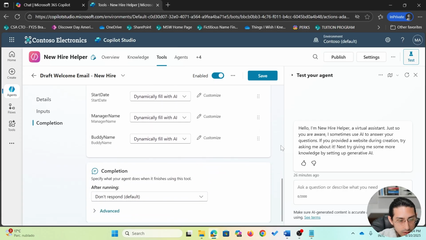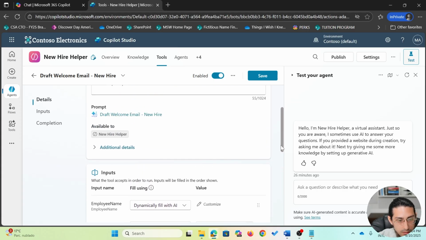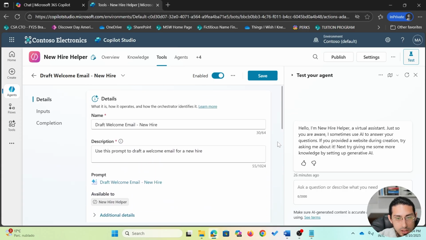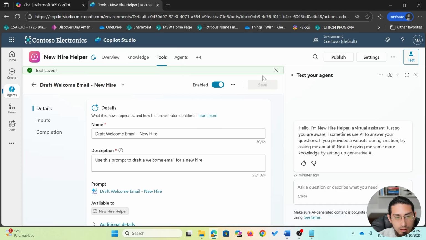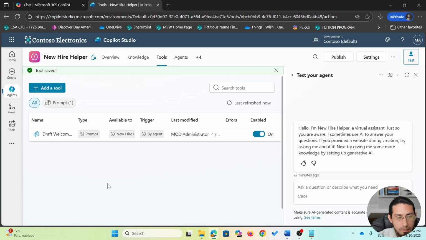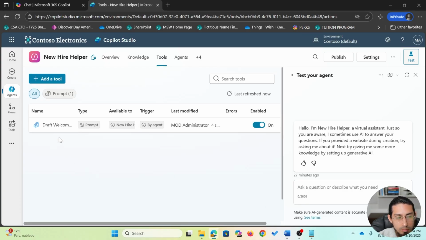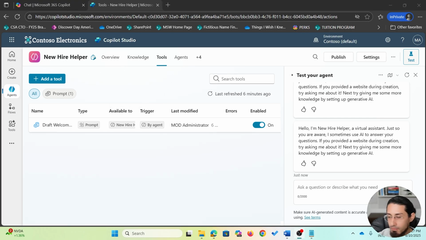So by now it seems like we have configured the most basic and fundamental information for this prompt. I'm gonna click on save. Now click on tools, and we see that we have our prompt configured as part of the tools section of our agent. Okay, so now we are ready to test our prompt.